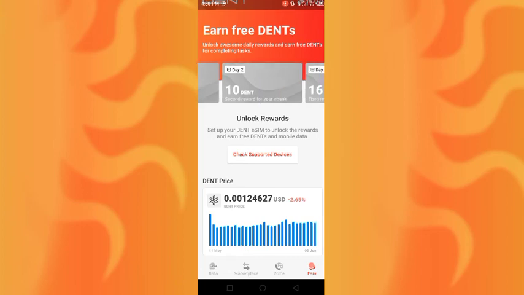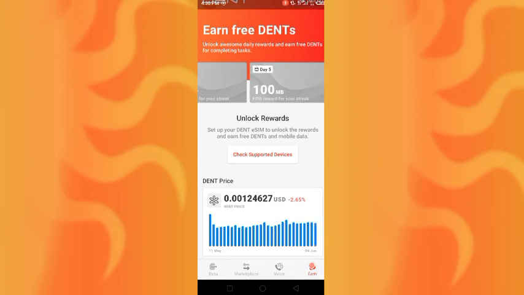And the following day, that means the second day, I will get 10 Dent. The third day, I will receive 16 Dent. The fourth day, I will receive 24 Dent. And the fifth day, I will receive a free 100 MB. So this is the first way to earn free Dent, and you can use it to get free airtime.